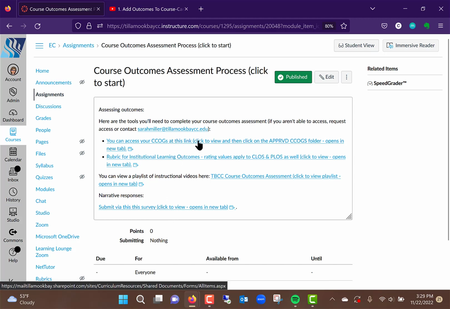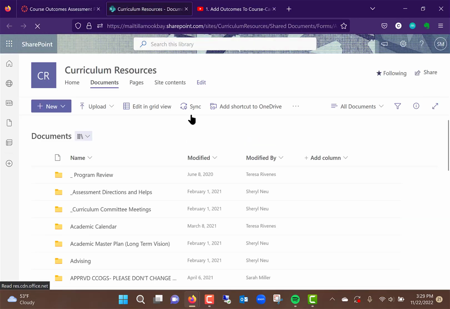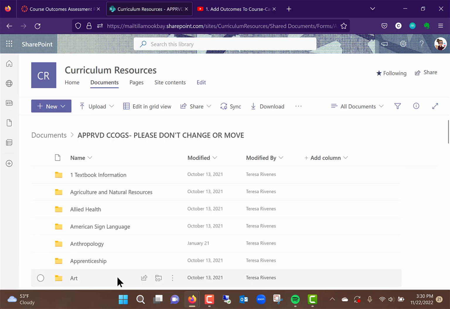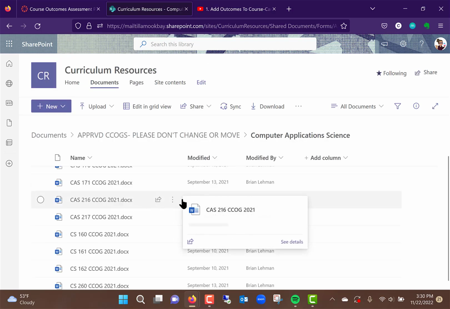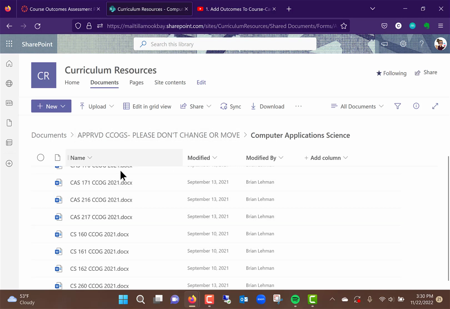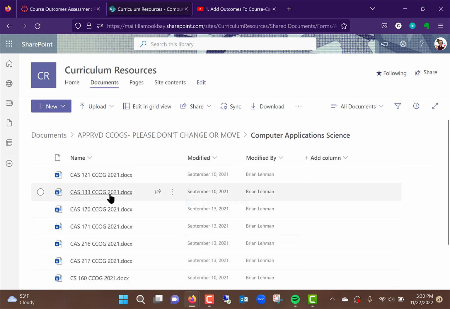The first thing we're going to do is open up the link to the CCOG in a new tab. And this is where you're going to be able to see the outcomes associated with your course. So on this page, go ahead and click on Approved CCOGs, and then the subject area for your course. If you have a lower course number, it might find your course above the fold here. So just scroll up and find your course there.